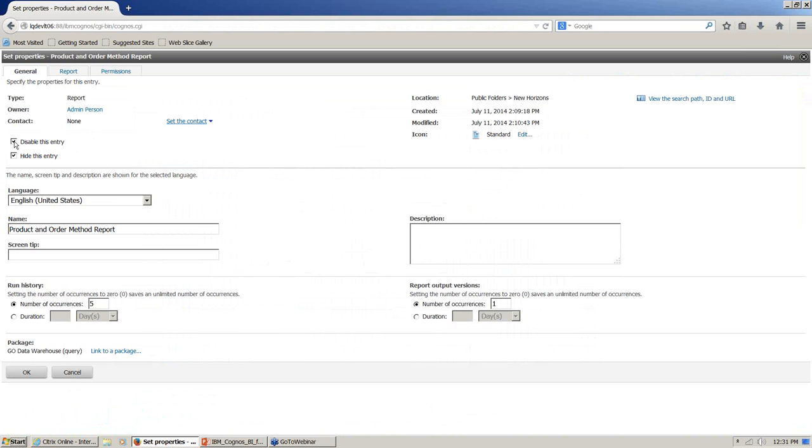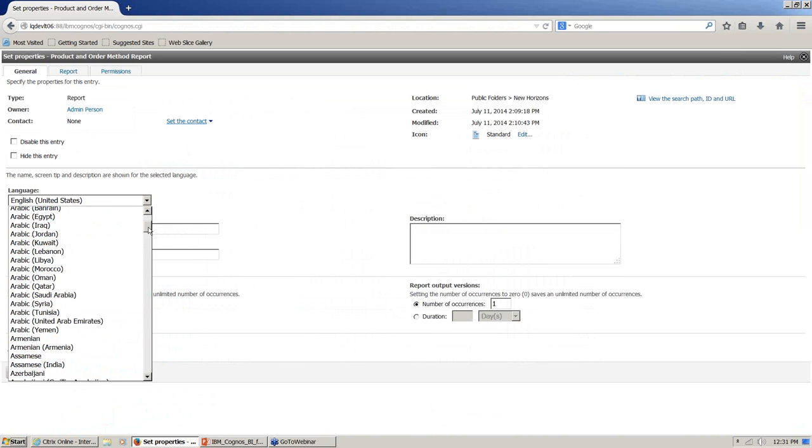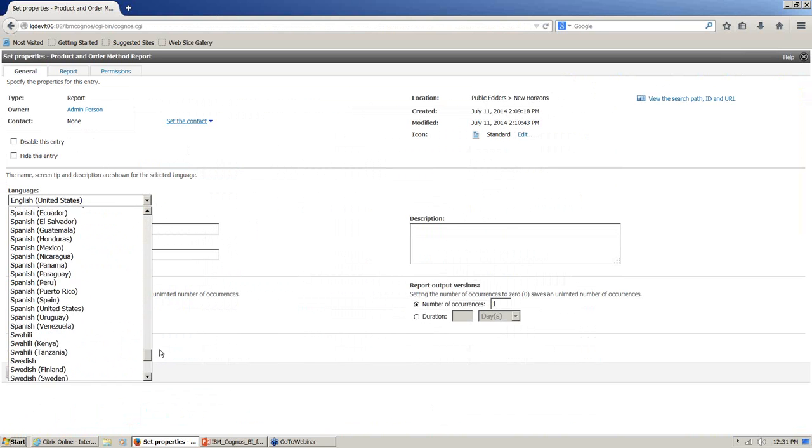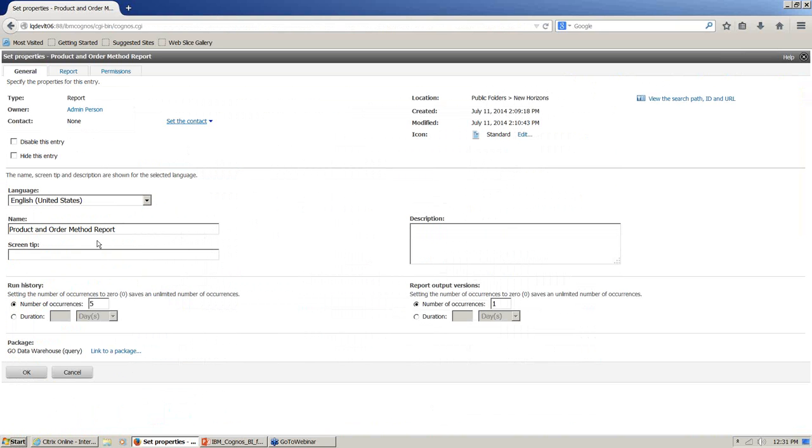So you can either, again, disable or hide that entry. You can choose the different language that you're looking at, and of course we ship out of the box with a number of different languages that are available out there. I can specify my name, my screen tip or tool tip, or a description if I want to differentiate from one report to the other.